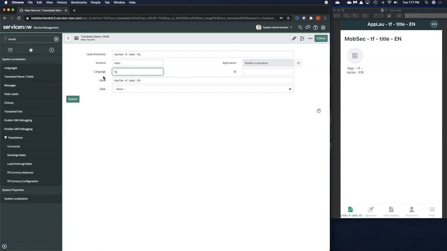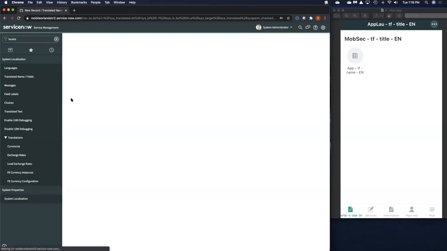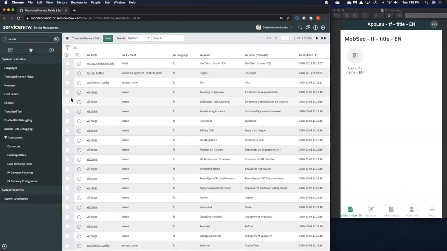And what table is this represented on? So that is actually going to the navigation tab. So very, very simple, within a few fields: the English value, the translated value, which in this case is French, the name of the field, the language you want, and then the table that it's provided on. So that component is done. So that's one way of doing it.